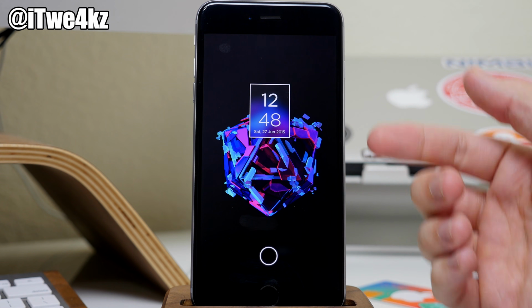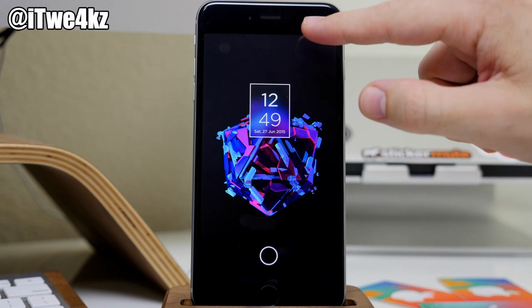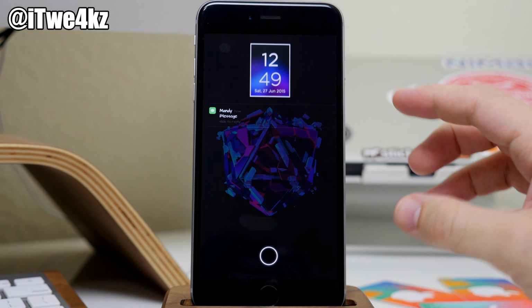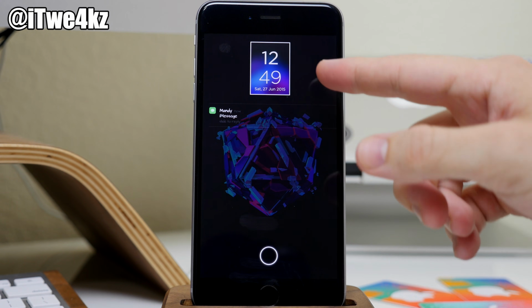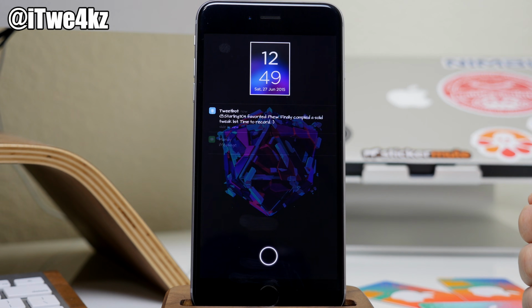You'll also notice when I get a notification, which I'm not going to get one right now, but it actually moves up. So it gets out of the way so it doesn't look bad. It's just a really nice theme. Actually, I just got a notification. So you can see what that does right there. So I definitely recommend checking this out. It's a pretty sweet theme.